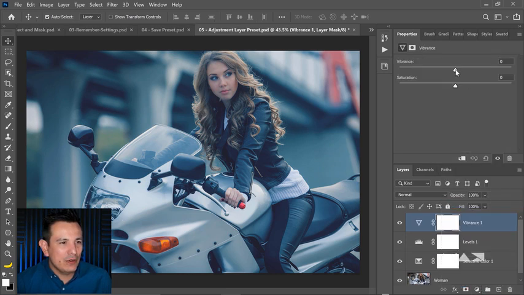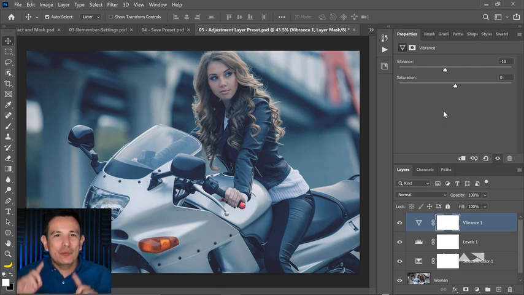vibrance adjustment layer and decrease the vibrance a little bit. So I'm creating this really flat look based on that original effect we created. So how do I save this effect so that I can apply it to multiple images at the same time? Well, the key is to put them all into a group first and then put them into a library. Let me show you how to do that.